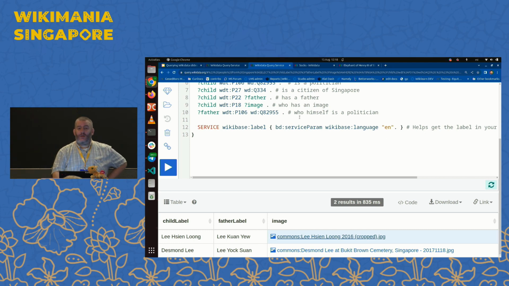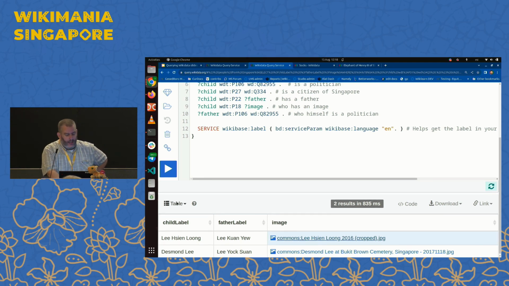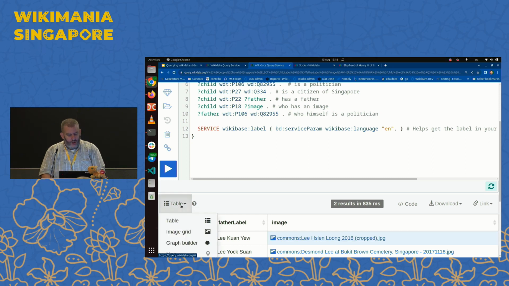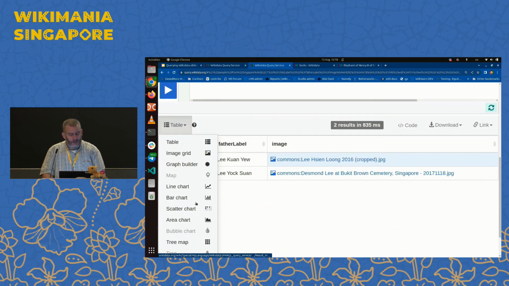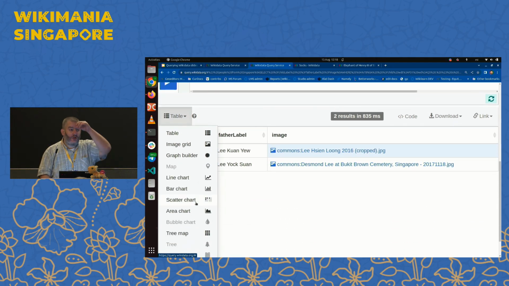Yes, excellent question. I was getting to that. But first I want to show you one more thing before I answer your question. This bit here at the top of the results, we haven't talked about it yet, it says table. By default, the query returns a table result set. But I can change it to other types of looking at the information.